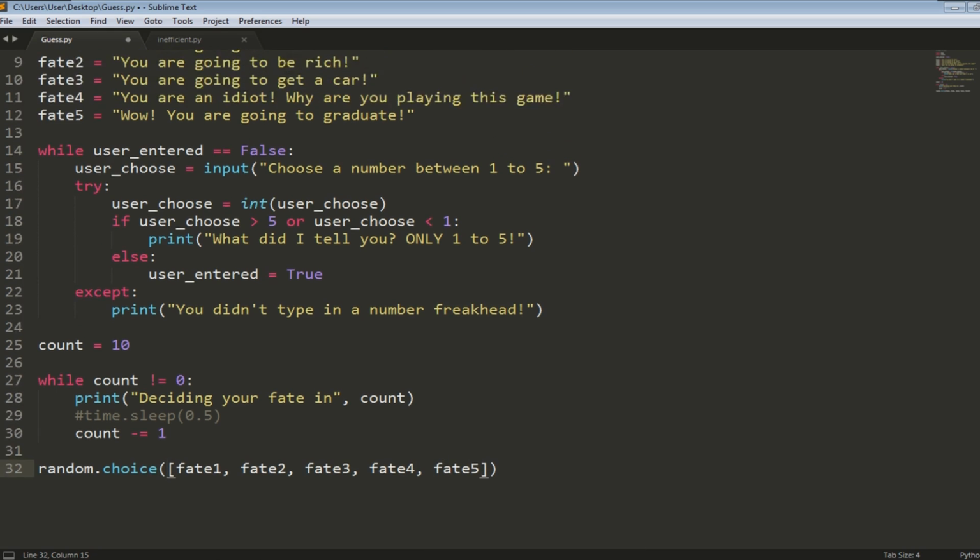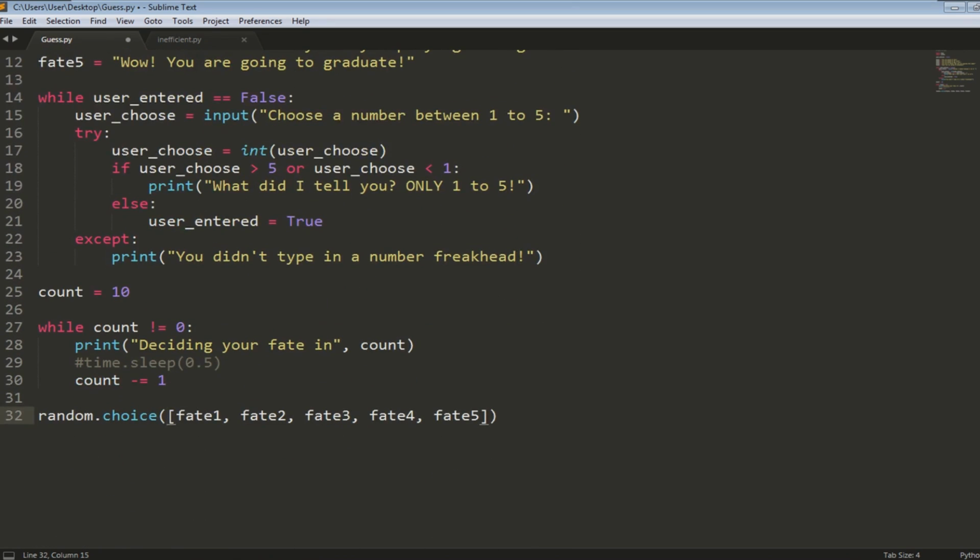This is going to choose from Fate 1, Fate 2, Fate 3, Fate 4, and Fate 5, and we have put it into a list. And now we need to print this one. Before we print this, we have to put "Your fate". This has to be inside two quotes, since this doesn't have any meaning, and there we go.